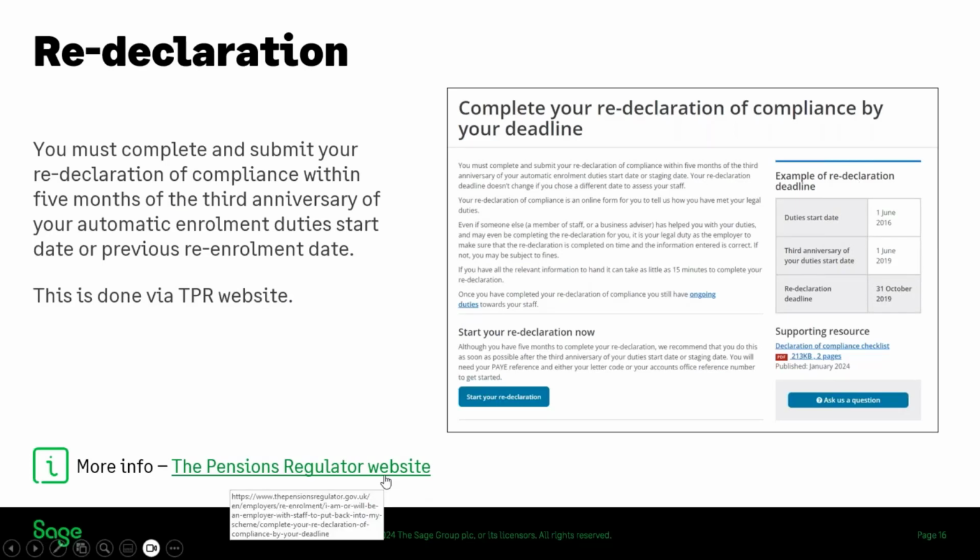So as I say, it's all done on the regulator's website. Once you've done that, that's your re-enrolment duties over, and you'll do it all again in approximately 3 years' time when you get to your next re-enrolment window.